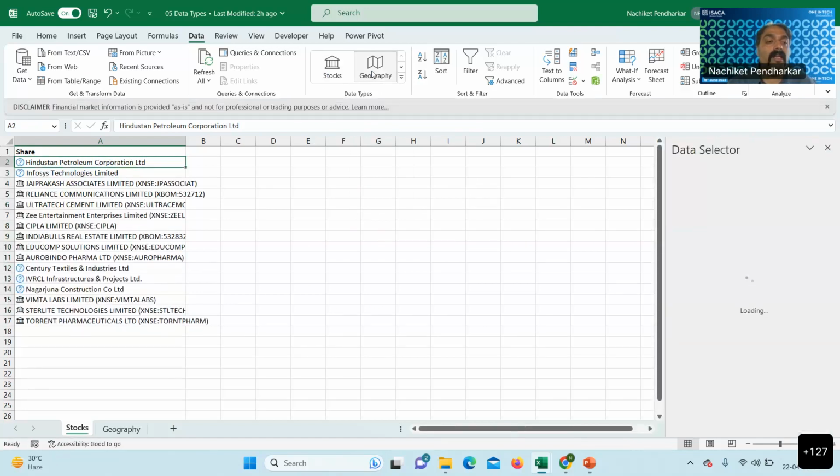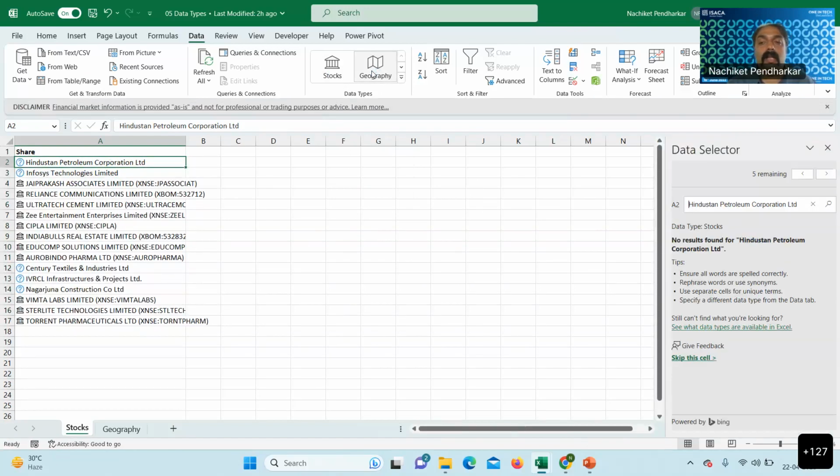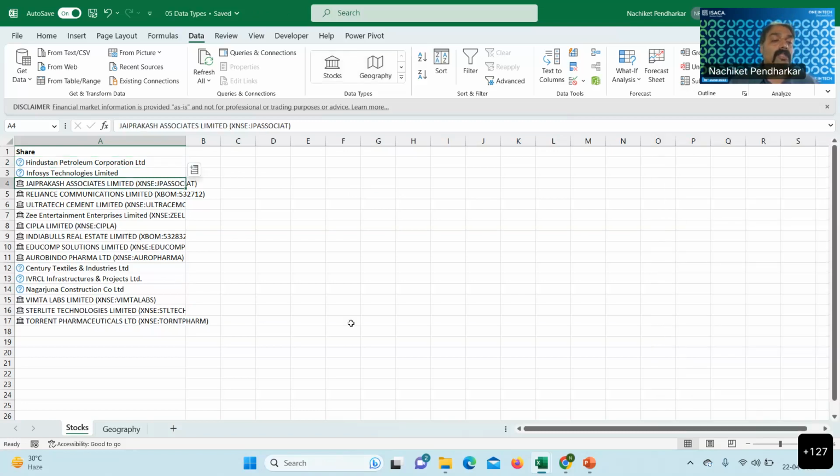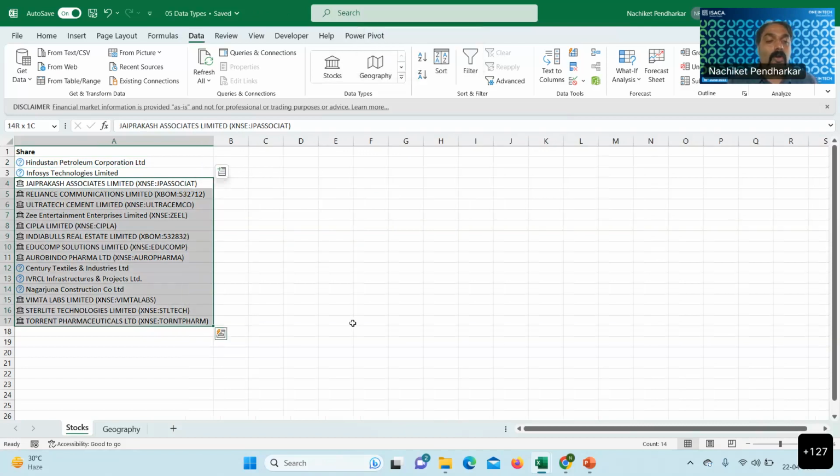It might take a few seconds, and then most of the cells have got converted. A few cells couldn't be converted, so we need to see why. But before I come to those cells, let me run through these cells and see what kind of values we have got. I will just auto fit the column.